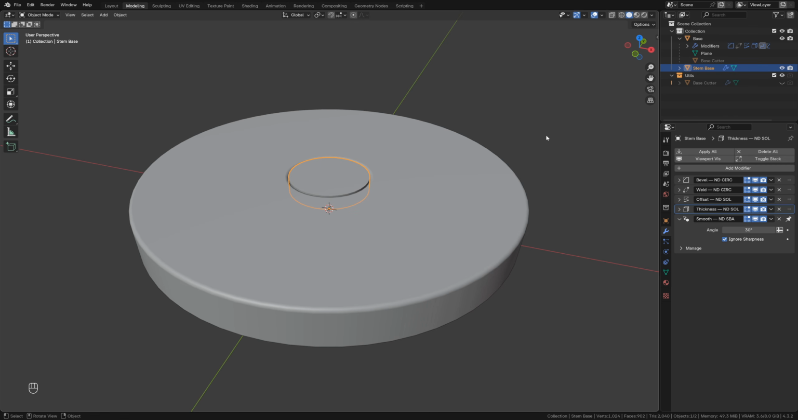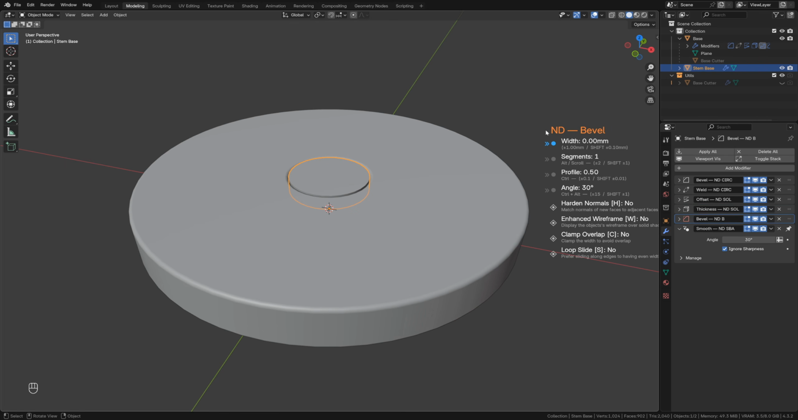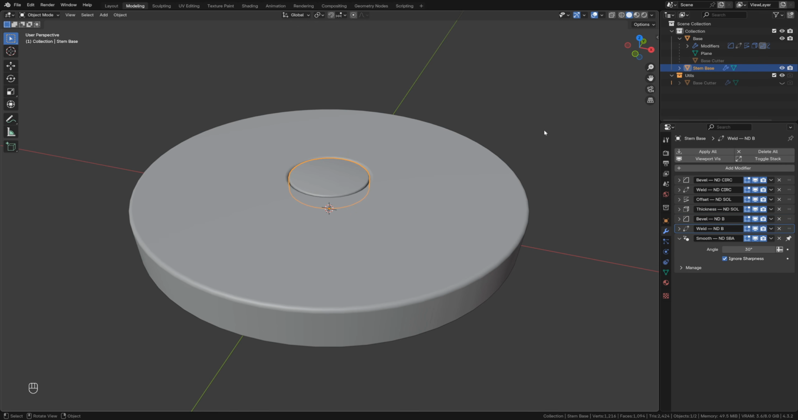I also want to apply a bevel to this object. So I'm going to press Shift 2, go Bevels, Bevel. And in this case, I'm going to make the bevel a little bit smaller, so 1 millimeter. And I'm going to hold down Alt, and we're going to maybe do 3 segments. That looks pretty good to me, so I'm going to click to confirm.